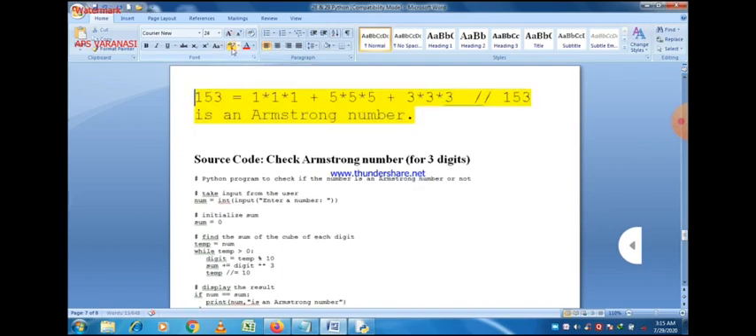So this is a program, and there is a certain limitation of this program, that it only finds the Armstrong number for 3 digits only. More than 3 digits we can also make a program, but in this lecture we will only discuss Armstrong number for 3 digits only. So this is a program which finds out whether a number is an Armstrong number or not. So let us see the concept, or the logic behind it.